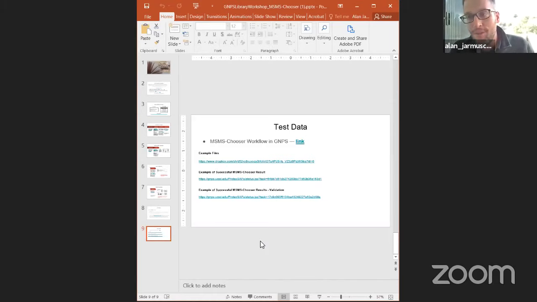So the answer to the question is whether or not you can analyze your data if it's not collected with MSMS Chooser. Simple answer is yes. If you were to fill out the template and download that standard formatted table and put it into the MSMS Chooser workflow with your data, it would go through and try to find scans that match that exact mass. So it's looking for scans.